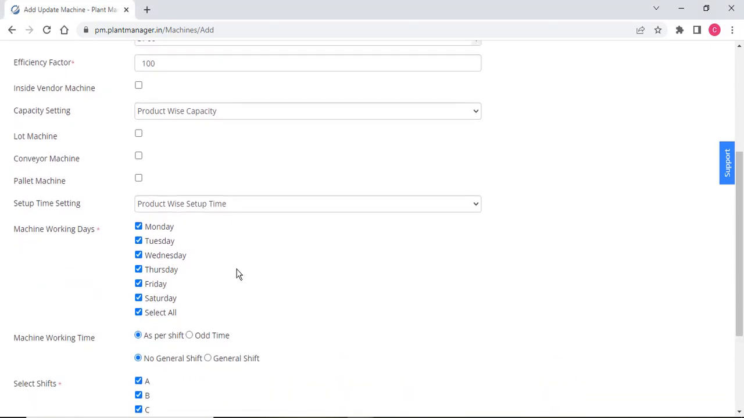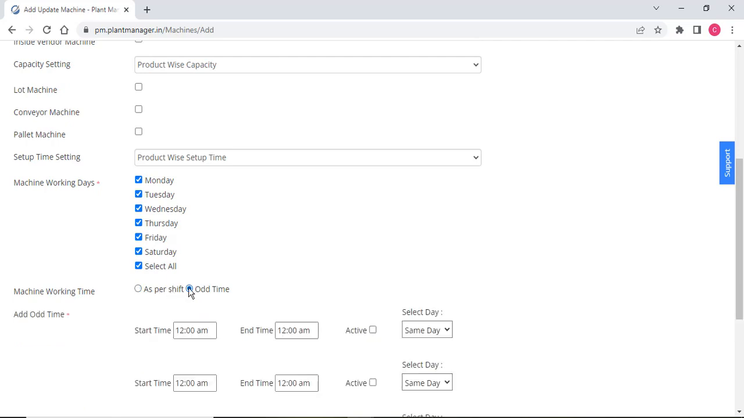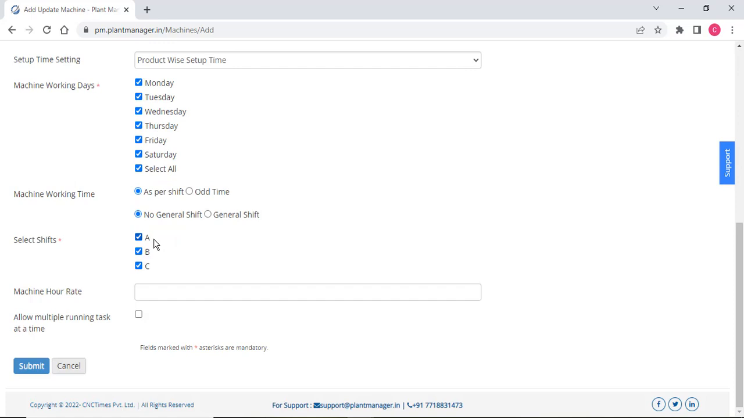Here under machine working days, we will define the actual days in which the machine is going to work. Here we can select machine working time as for the shift time, or we can select odd time. Let's keep it default. Active shifts are selected by default. Say a machine is not working in certain shifts, in C shift, so we can uncheck C shift and software will not consider C shift while creating a plan. The machine hour rate is 250 rupees per hour. We'll enter it and click on submit.